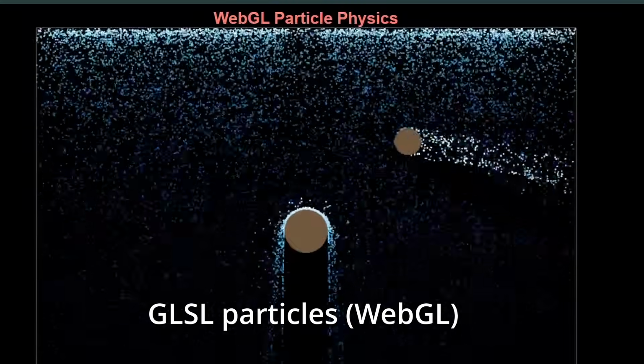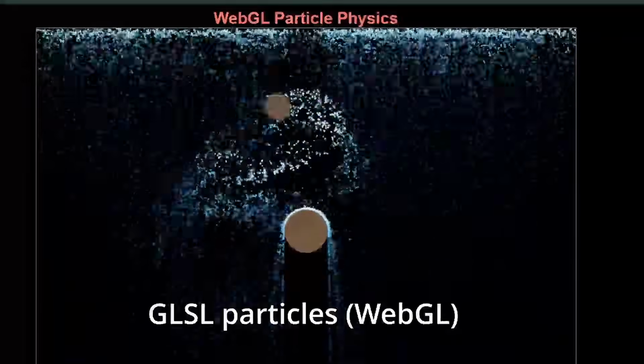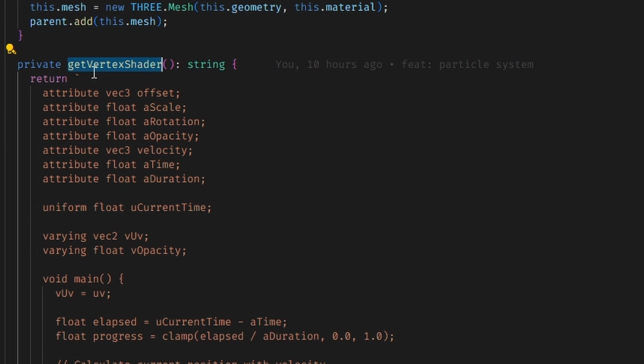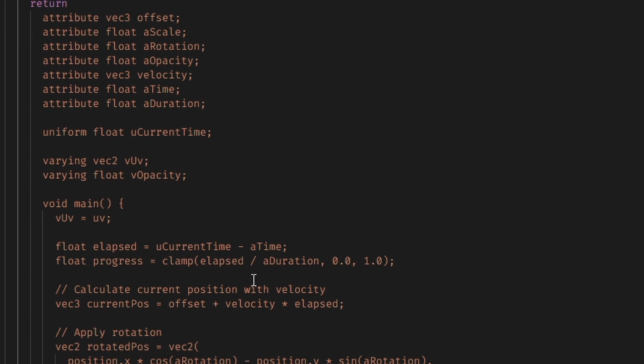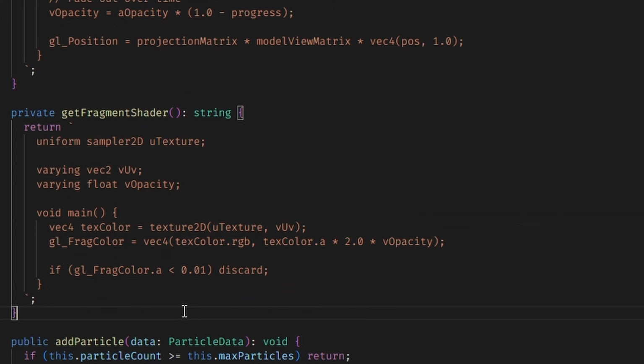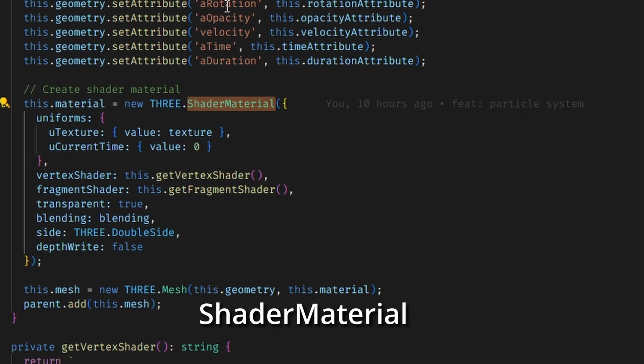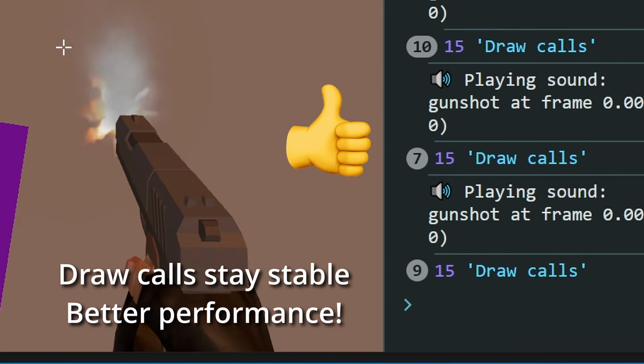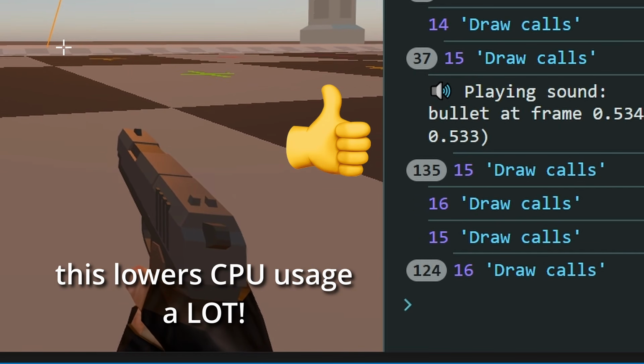So I changed my approach. Instead of making a new mesh every time I wanted a smoke puff, I switched to GLSL particles. What does that mean? Basically, I send all the particle data, like positions, speed, size, and how long they last, to the GPU once, and then a shader draws all the particles in one go. That's the magic. Instead of creating 30 meshes and making 30 draw calls, I just do one draw call for all of them.